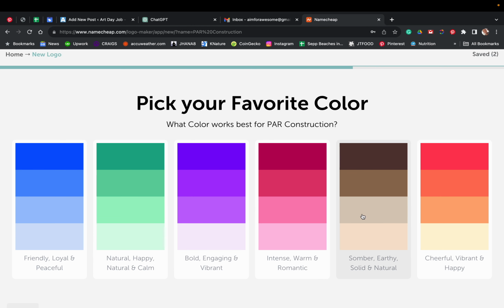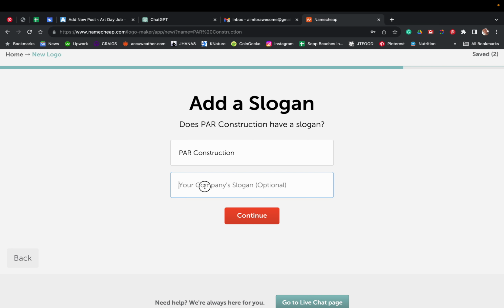Pick your favorite colors. Well, for construction, I guess I'll choose brown. You can have a slogan. So my slogan for this will be building your dreams of tomorrow today.